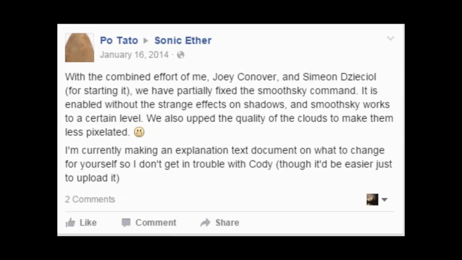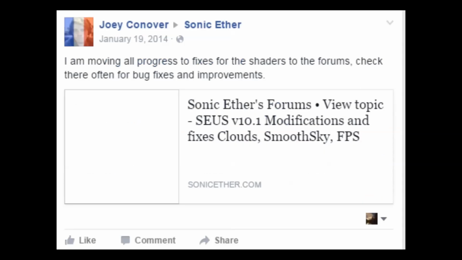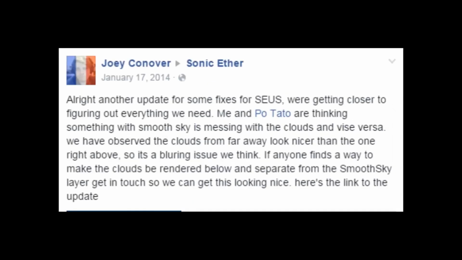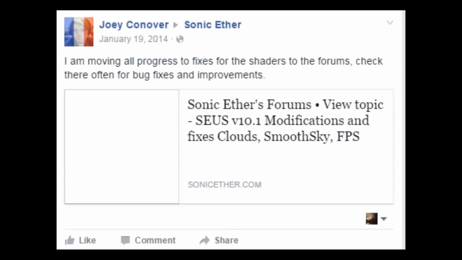Around this time, Joey was partnered with someone named Potato, who were working on bug fixes for 10.1 Preview 1. Now as I look back, I realised they were also trying to fix the clouds in 10.1 Preview 1, and had their own post on Sonic Ether's forums outlining all their new fixes.